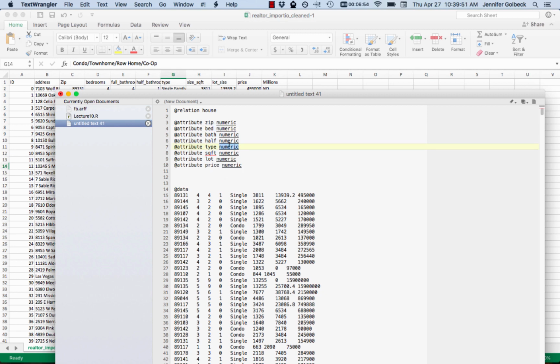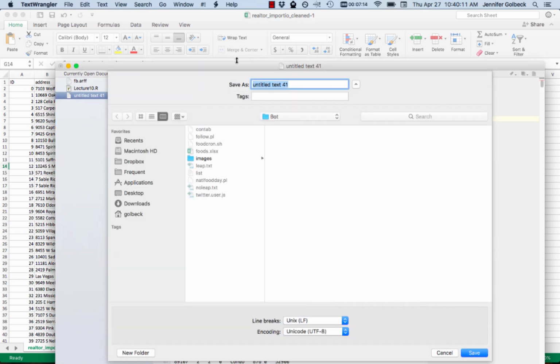And so we actually have to change this. Type is not numeric. It's going to be categorical. So we list the possible categories in the curly braces. So we have single, we have multi, we have MFD for manufactured homes, and condo. I think that's everything. Again, we'll get an error if we try to do it and it doesn't work. So I'm going to save this on my desktop. We'll call this houses.arf.